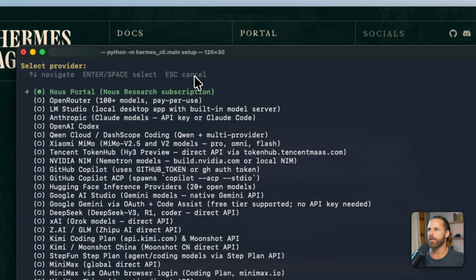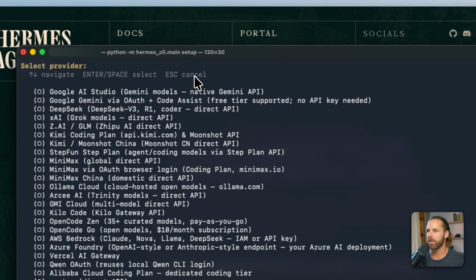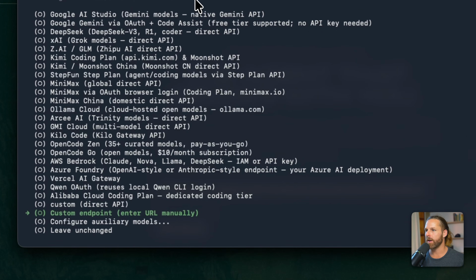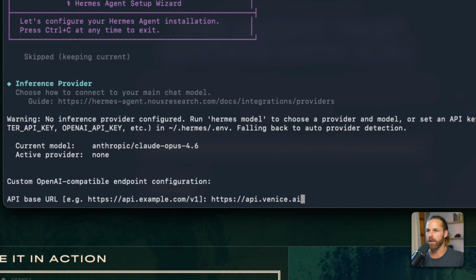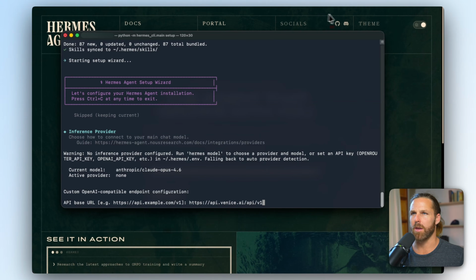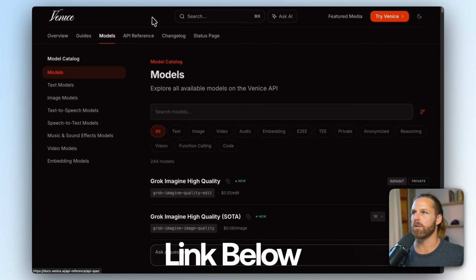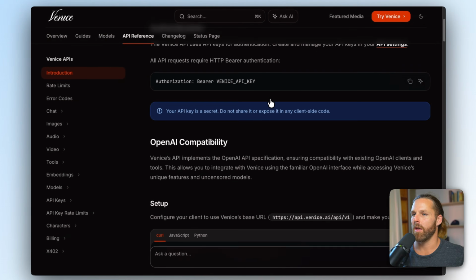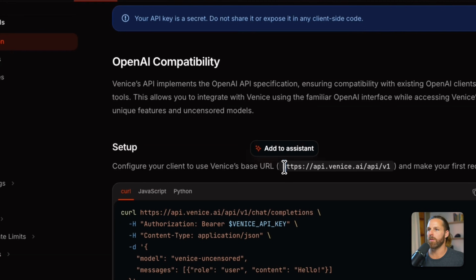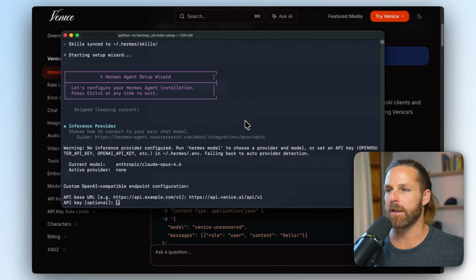And we're going to add Venice as a provider. Now, by the time you watch this, you'll probably be able to find Venice here on the list. But as of right now, we have to add a custom endpoint. And that is https://api.venice.ai/api/v1. If you want to copy and paste that, just head over to docs.venice.ai and click the API reference tab. And you'll see just right here for setup that URL that you can copy. So we'll submit that.